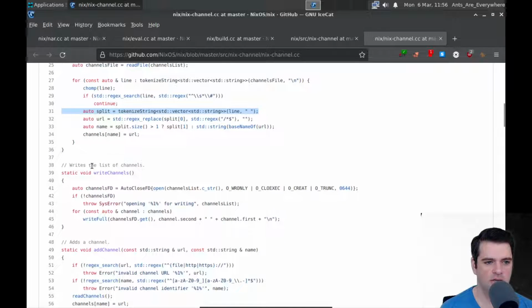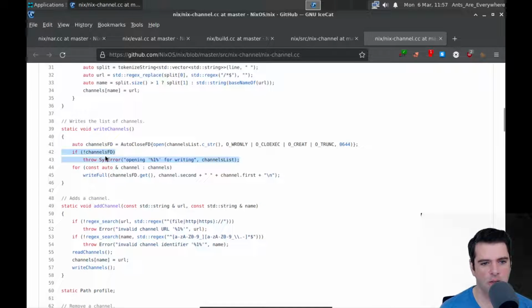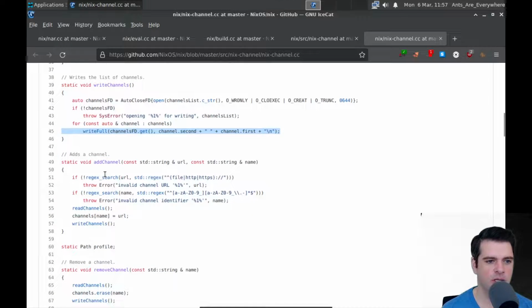Okay, write channels. Write's the list of channels. I don't know what auto close FD is. I assume auto close means it closes itself. FD, I don't know. But we're going to open channels list.c string with some read write stuff maybe. If we don't get that, we're going to say that we can't open the channels list for writing. And we're going to write full. I'm not sure what full means, but maybe that means we flush afterwards.